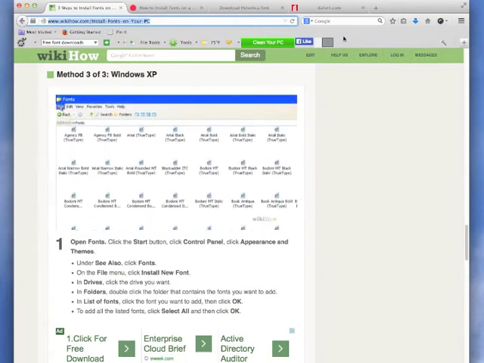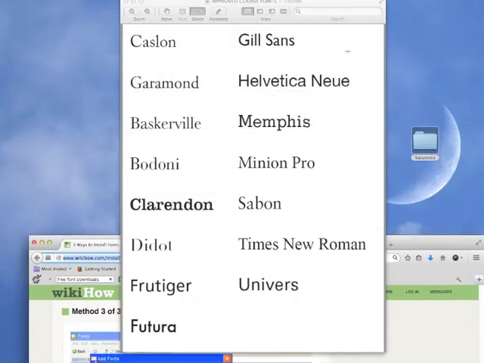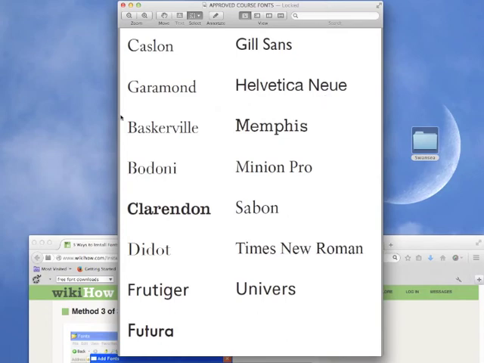So good luck with your font search and installation, and just remember you need to have all of these to do your coursework. So good luck.